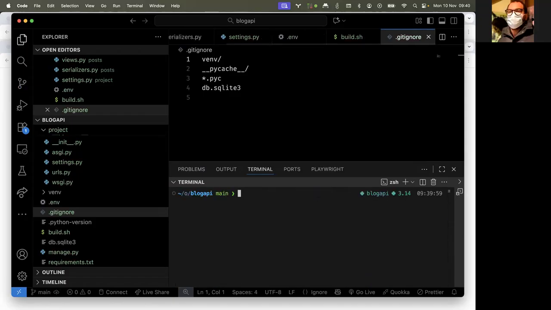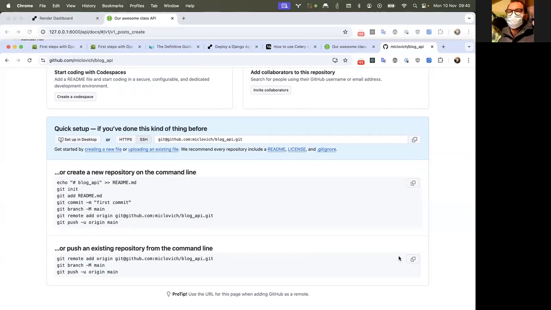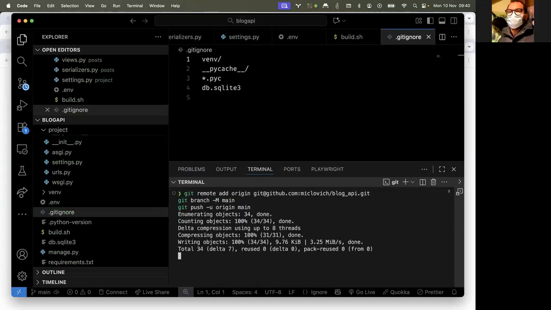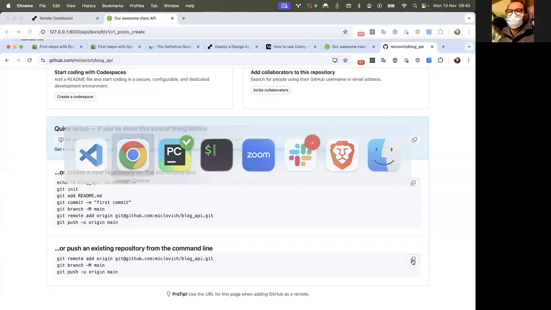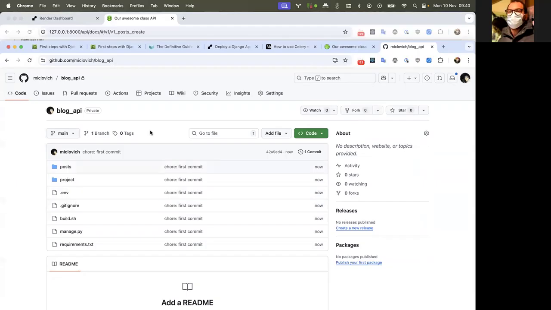My first commit. And then I'll just go and copy and paste this part that says existing repository from command line. I'll copy it like this. This is a nice copy thing. Paste and push. That's it. So GitHub now has my code.